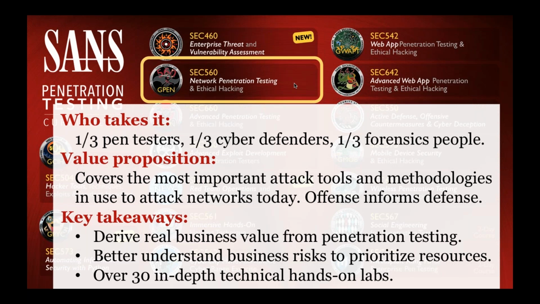And the value proposition here for you and for your boss is it covers the most important attack tools. It gets you ready. In fact, we consider it the flagship course on methodology, tools, techniques, and mindset to get you into penetration testing. It covers all this stuff with the idea that offense informs defense.